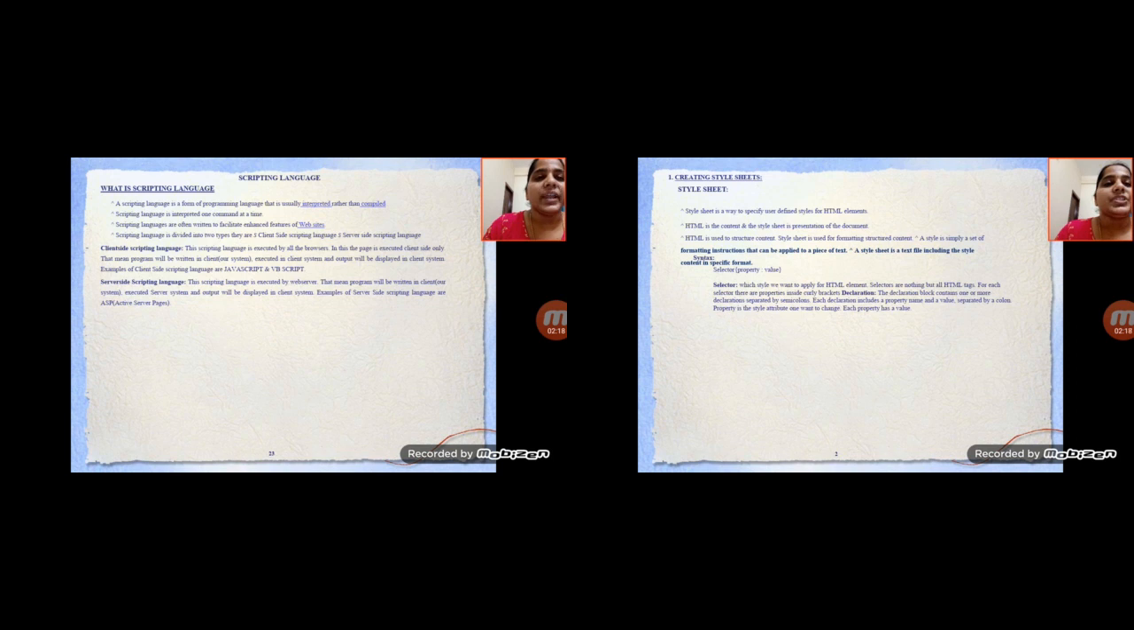A style sheet has a selector, and we specify some format in it: a selector, a property, and then a value. Selectors are the HTML elements, that is, the tags to which we want to apply the style sheet. For each selector there are properties inside curly braces, which is the declaration, and for each property you have to give a value.